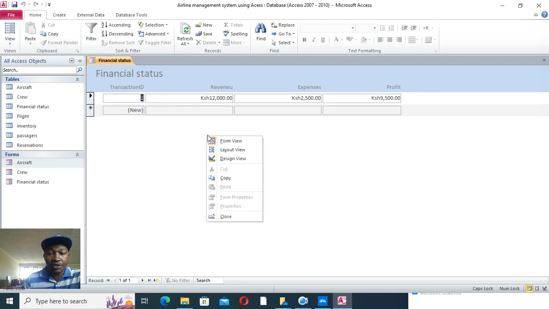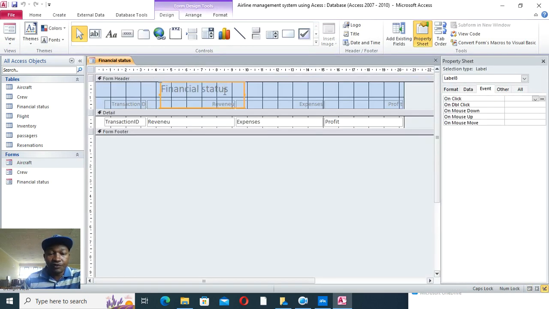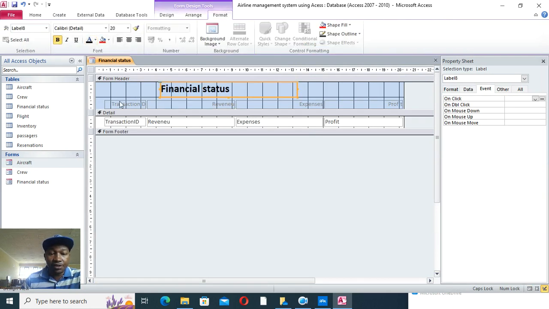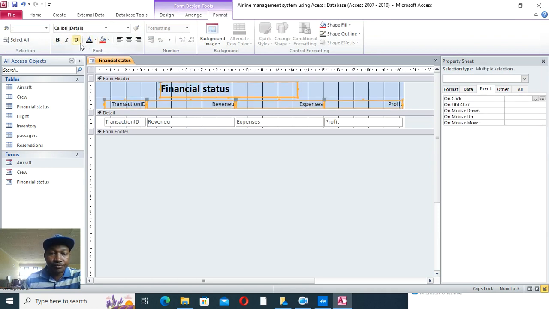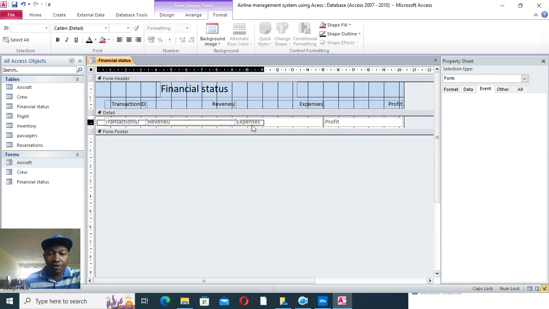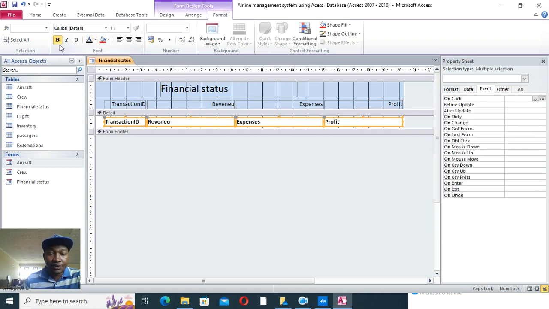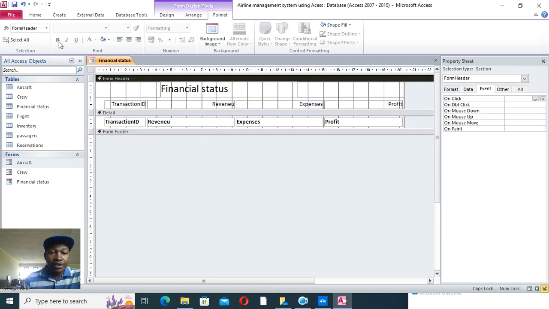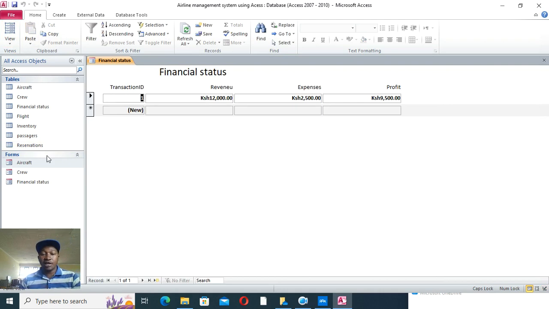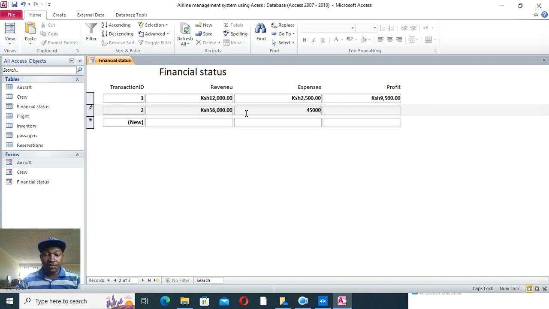This is our financial status form. Right click. You can do a bit of modification. Like now, guys, I need this one to be vivid, to be clear. So I can just drag my mouse like that. I can also drag my mouse across like that, so that I can have that. I can also remove this color. Right click, go to back color, put it white. Then guys, save, run. This is our financial status. So you can still add your stuff here, and the system will automatically calculate the profits for you. This is the financial status form.